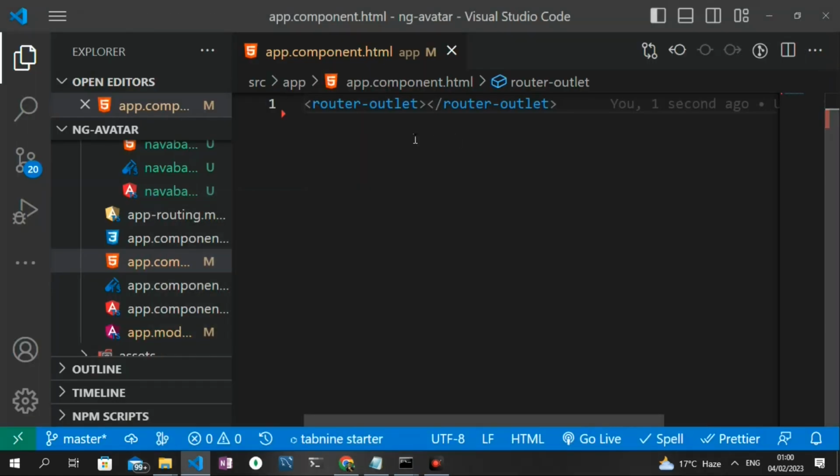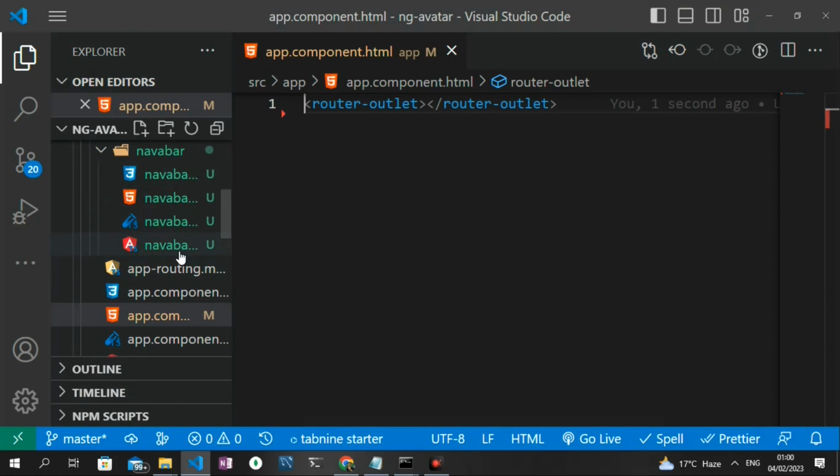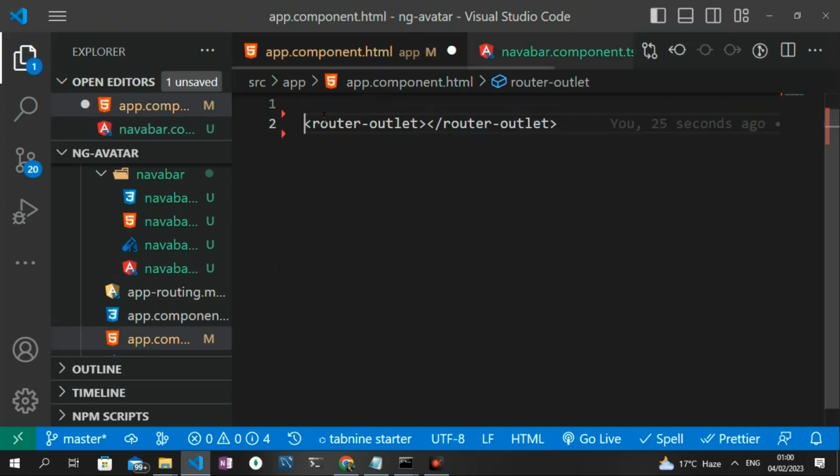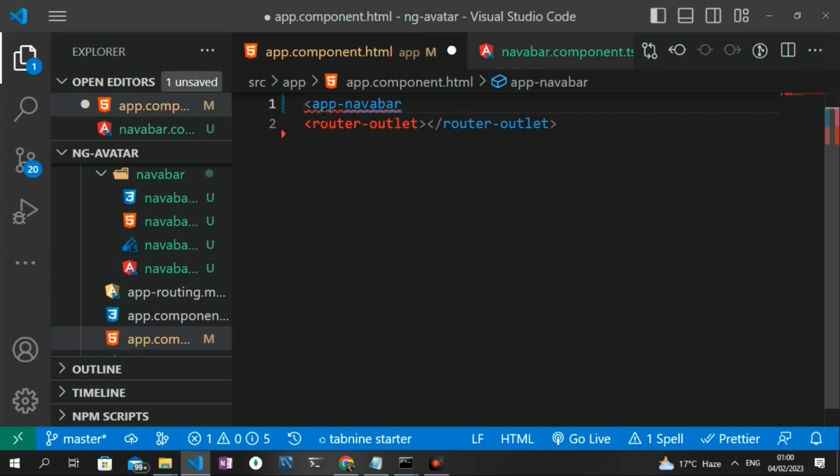So what I can do next is just to import the selector for the navbar component, which is app-navbar. So I'm going to paste it right above the router outlet, so our navbar gets displayed on the page. So I'm going to close this, and then when I save, you see the navbar component now shows on the page. As you can see, we have navbar works showing here. So when I complete the navbar, it's going to be showing at the top of this page.